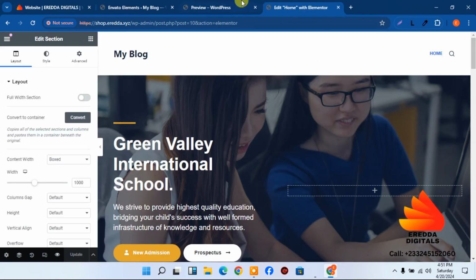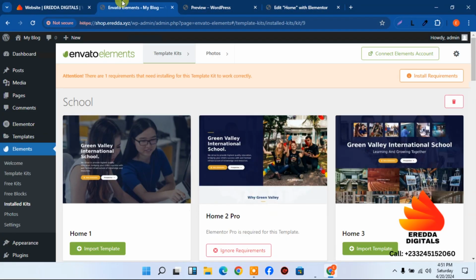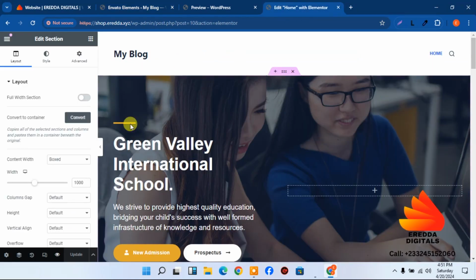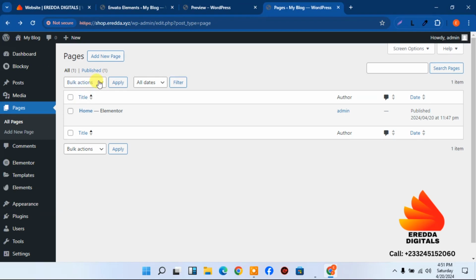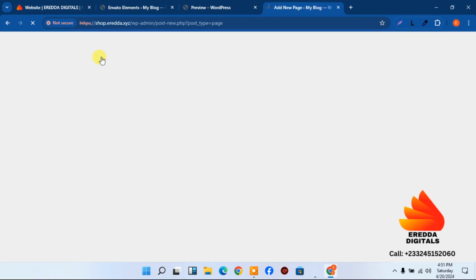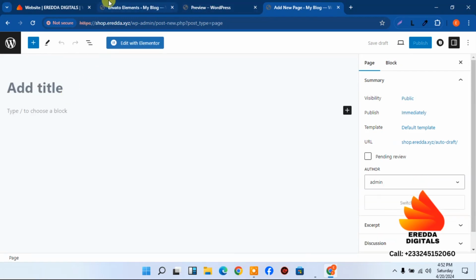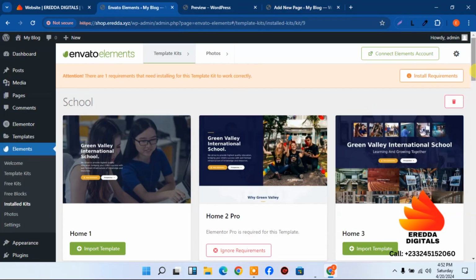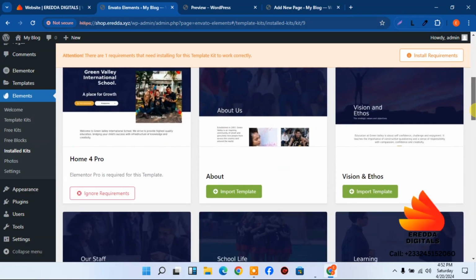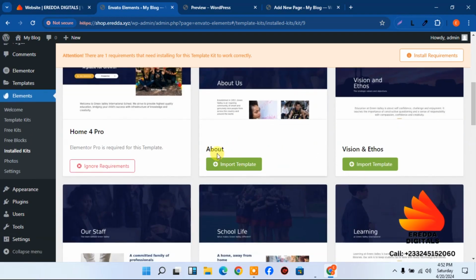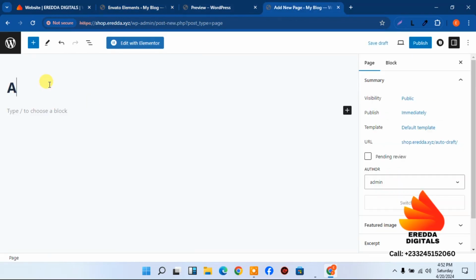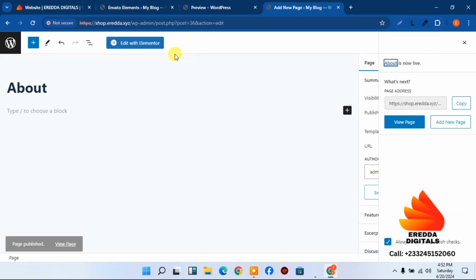Let's go back. This time I have saved it, so I can just go back and click add another one, and that one will be what? About. Okay, or you can just check the pages. That will tell you what to add. So the next one will be the about page. So good, come here and you can just write about. Publish. Edit with Elementor.